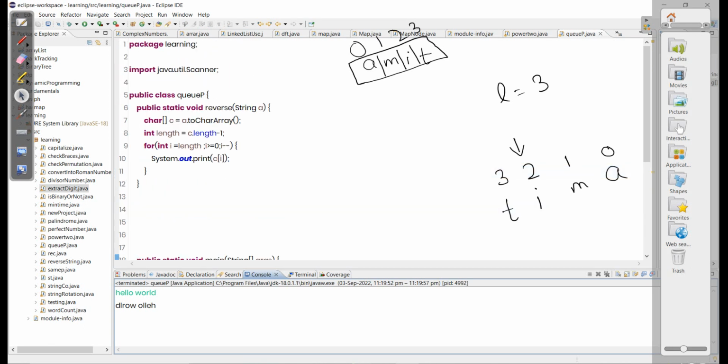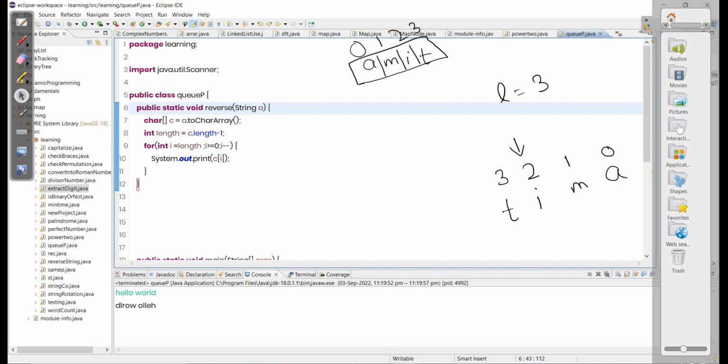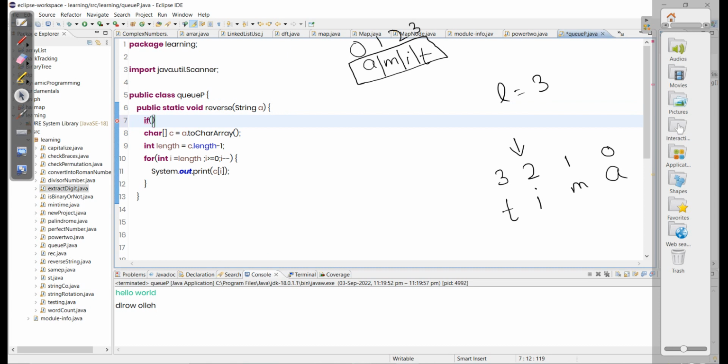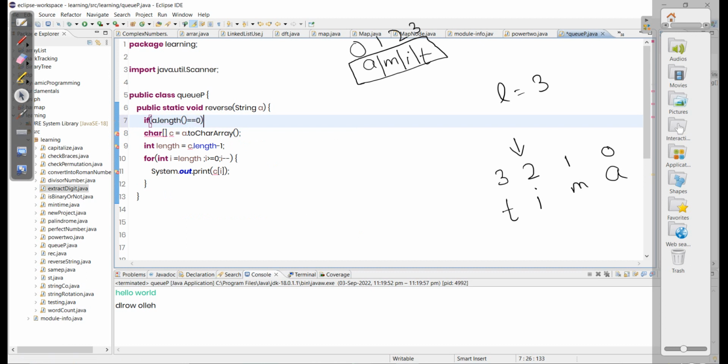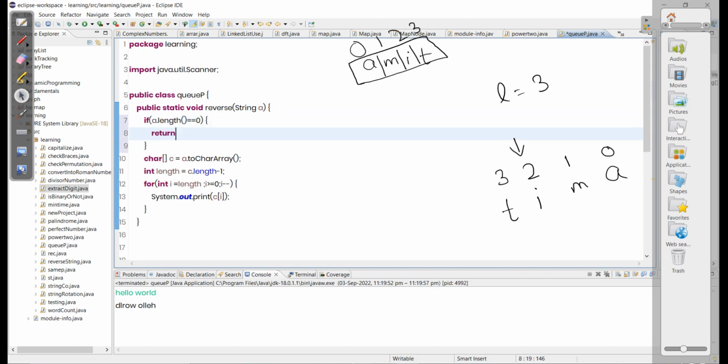Okay, now some common mistakes. Suppose you are using LeetCode or something else. If you try to run this code, you might face some issues because it doesn't solve all the cases. For example, what will happen if the string length is 0? In that scenario, it will simply return. So you have to also consider what will happen if the user gives nothing. So if a.length equals 0, then simply return, because I don't want to do anything. After that, even if you use LeetCode or anything else, it will work.